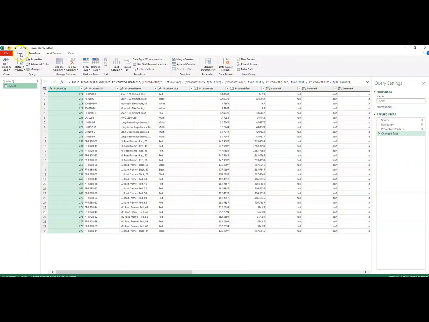So inside this Home tab, you can see the Close group. So inside this Close group, you can see Close & Load. This option would help you to either close the query editor and load your data back into Microsoft Excel, or load your data into a pivot table, or you want to create a connection, anything you want to do. Then we have other options.